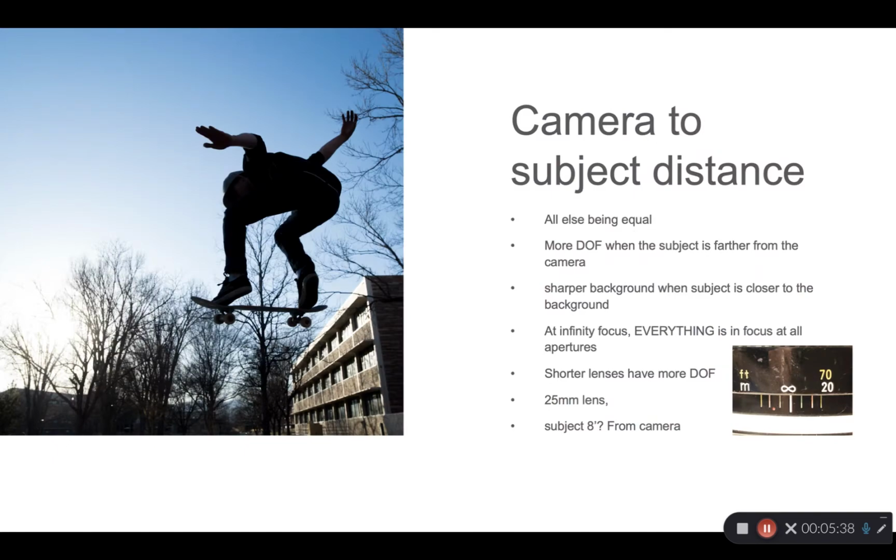Here's the opposite. All else being equal, you'll have more depth of field when the subject is farther from the camera. You'll have a sharper background, relatively speaking, when the subject is closer to the background. And at infinity focus, which is the little sideways 8 on your lens, everything is in focus from that close focal distance out to the next galaxy.